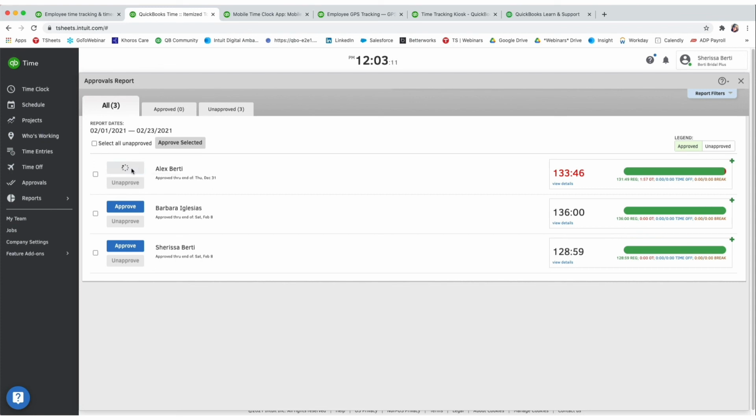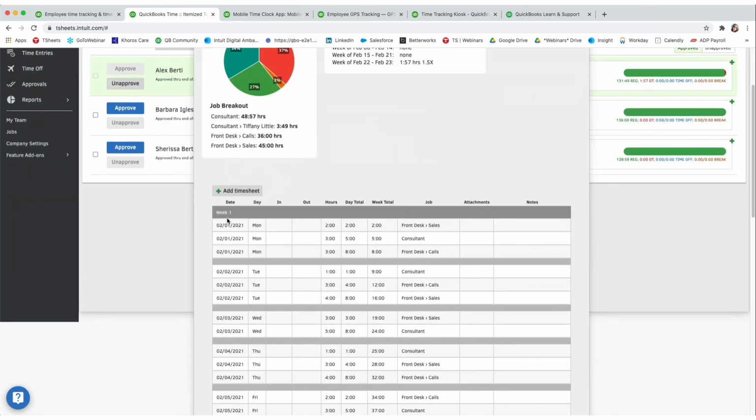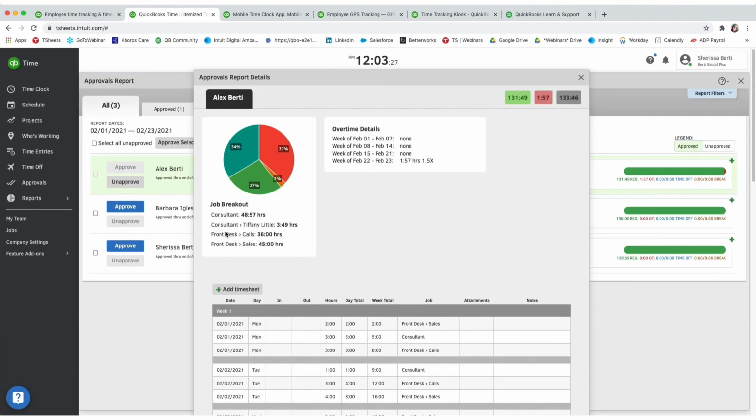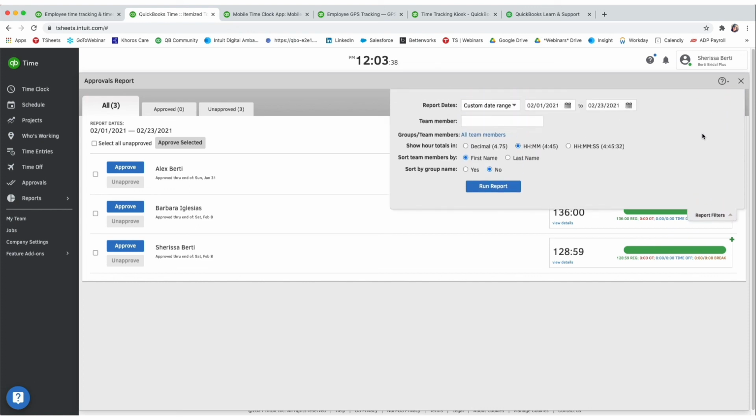So when I click approve for Alex, it'll highlight the screen letting me know that it has been approved, and I can view the details on this. Once I view the details, it's actually going to show me a lock icon on the far left-hand side, letting me know that this has been approved and locked down. If I need to, I could go ahead and unapprove the time, and that will make sure that it is now open to make any edits or changes. And then once again, if you need to update the report filters, just click on the report filters in the top right-hand corner to update those and then rerun the report.